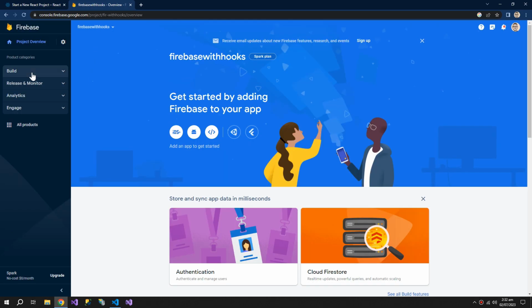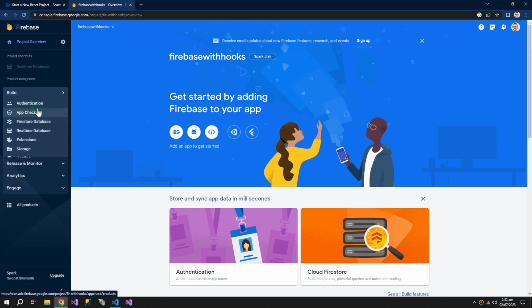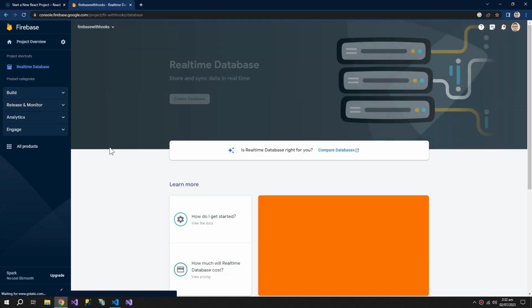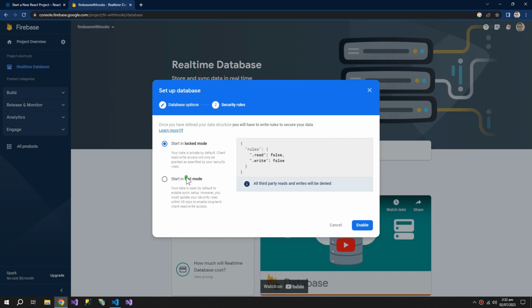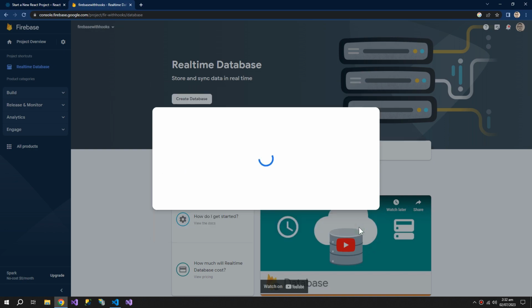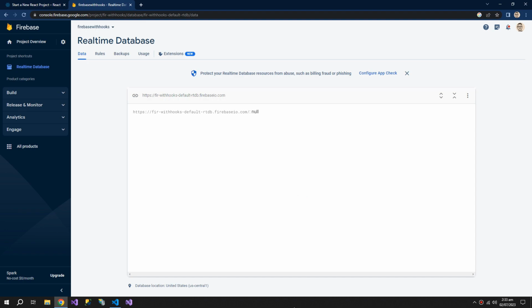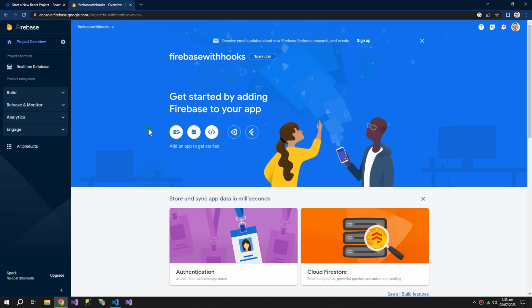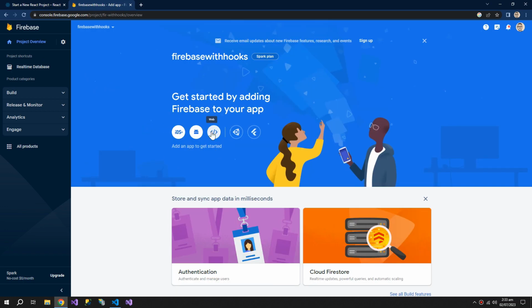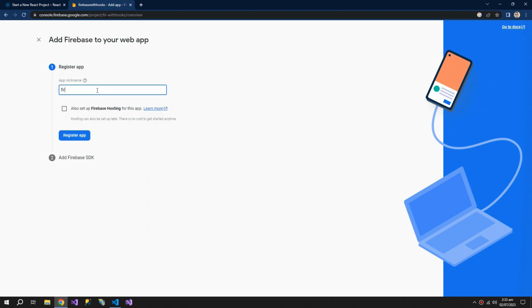Now first of all, go to build, realtime database and create a database. Choose the location which is nearest to you, or just leave it to United States. We will start in test mode. Now get back to project overview and add a web app. Firebase hooks, or anything you like, app.